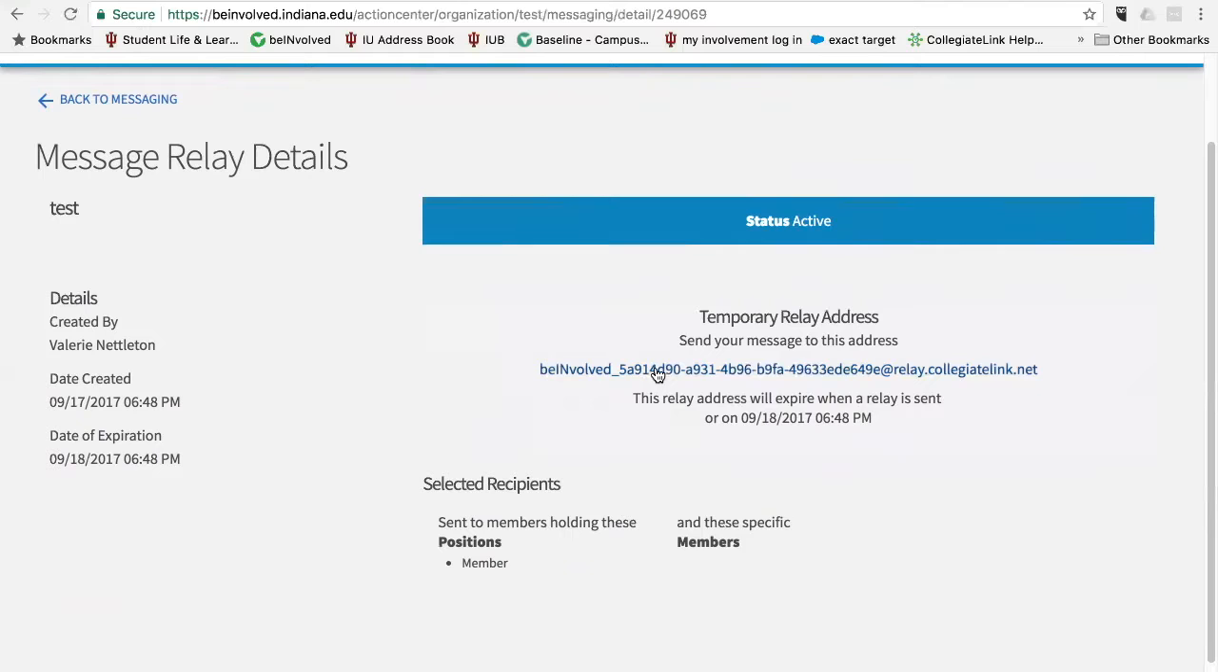And then here is the relay address. So you'll see here where it's an email address generated by the system. So if I were to click on this link here, it would open my default email system and put this in the to field and put my subject of test into the subject line. I could also take this, highlight this link, and paste it into the to field of my email.